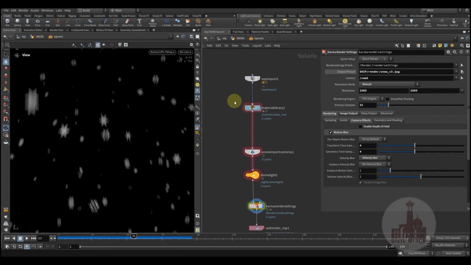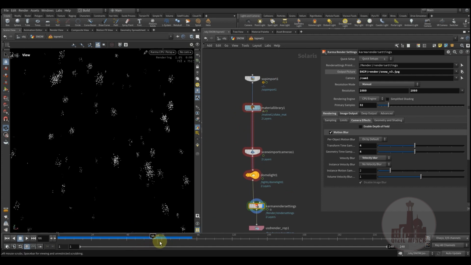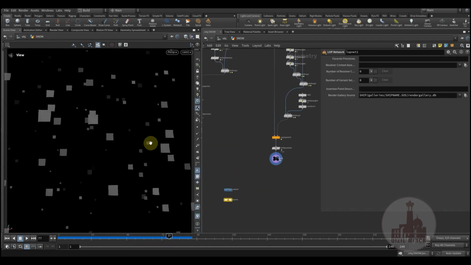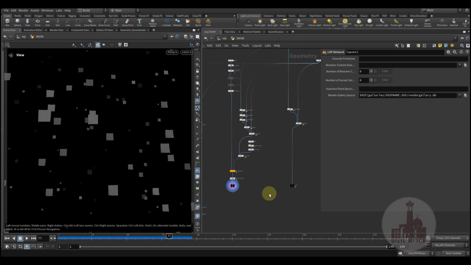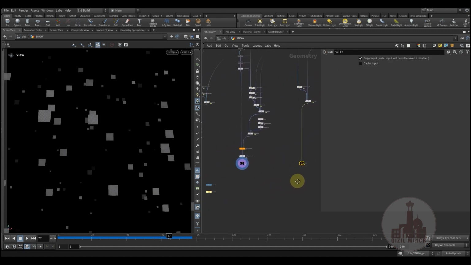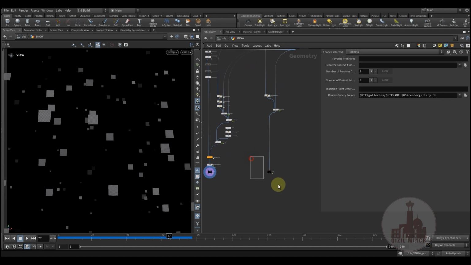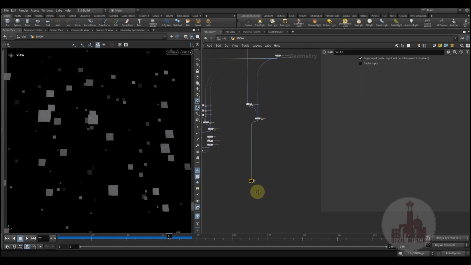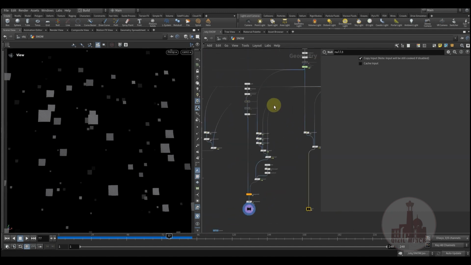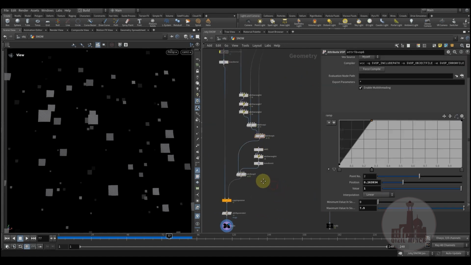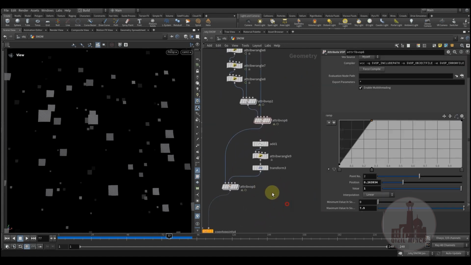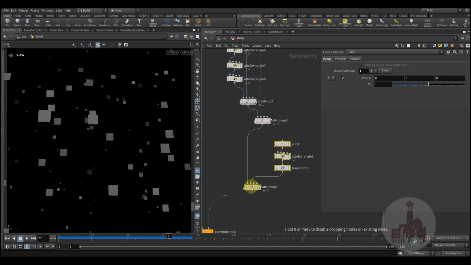All right, again with the same material applied. Why I have created this effect is because the sprites are not rendering in the Karma renderer, but you can use Mantra in this case. But yeah, this is why I created this method.